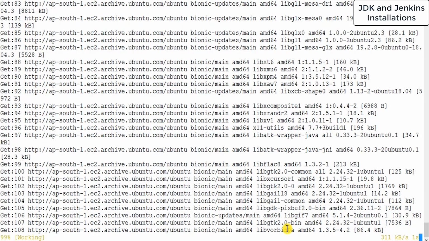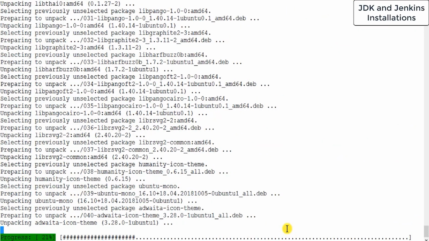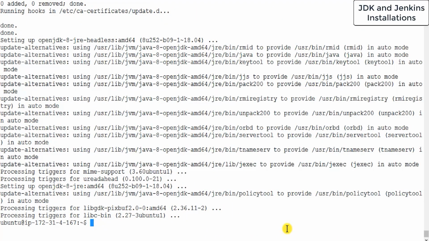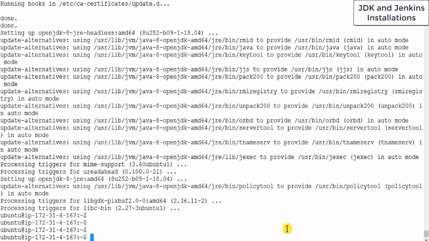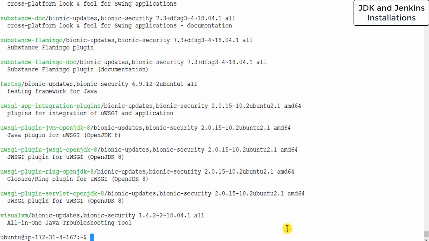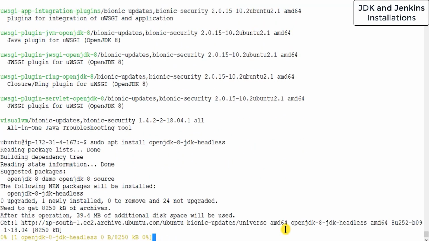Alright, this is 99% done. Unpacking the files, it's almost done. So guys, your JDK has been installed. We have to install one more package of JDK. Let's find it here. That will be your OpenJDK 8 and that will be headless. Let me find that. The same command, just omit this and write the new package, and this will be done very quickly. It won't take much time.